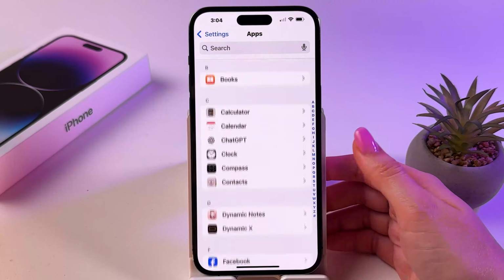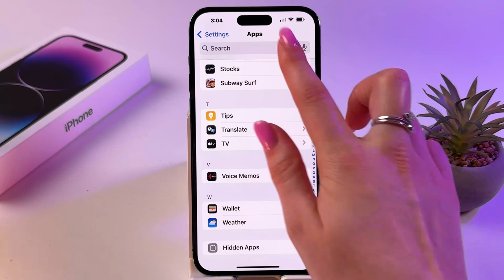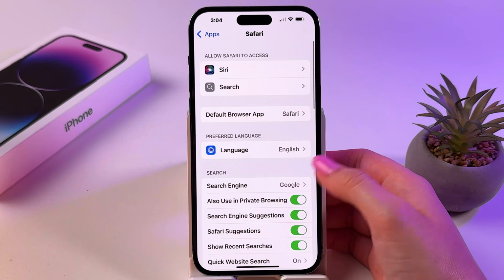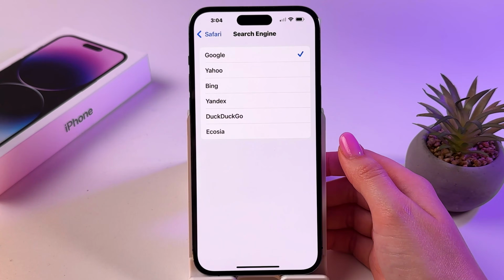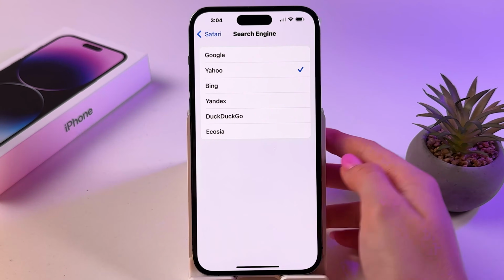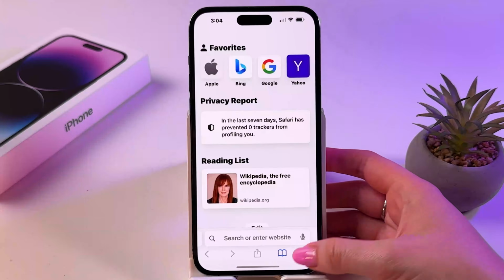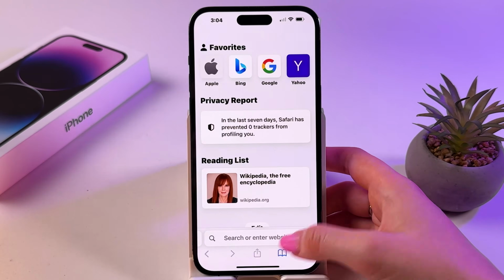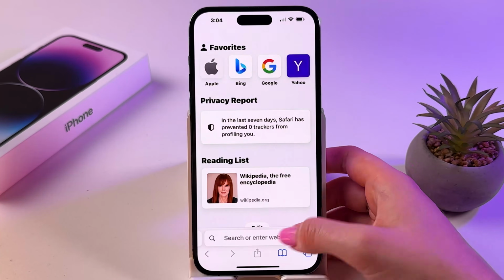After that, you can go back in the Apps list and find your Safari. I'm gonna just find it. Tap on Search Engine and pick any other from the list. Then save changes by going back. And after that, it will be your default search engine.